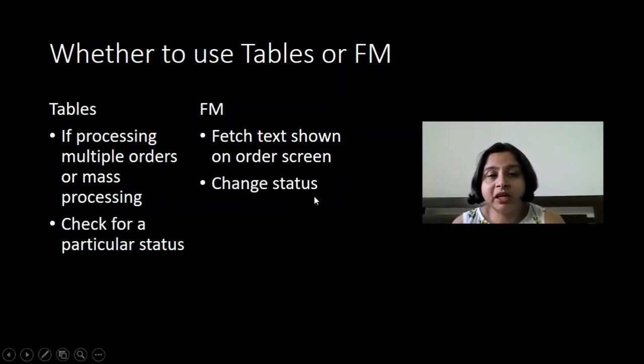Secondly, if you are changing the status, specifically the user status, you should always use the function module, because as we discussed, these user statuses have a status profile attached to them, and the status profile has certain rules which define the sequence in which the statuses can be changed. So you should always use the function module in that case. Also, a commit should follow when you are changing the status of any order using this function module, otherwise it will not work. That is also something you should keep in mind.